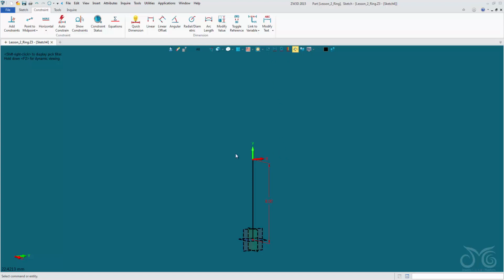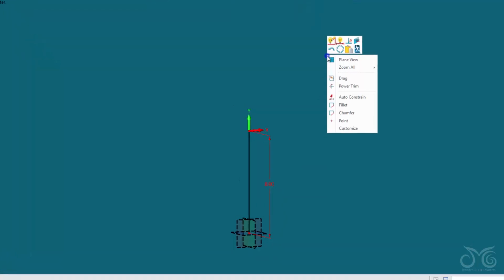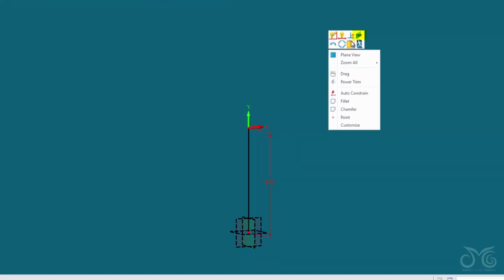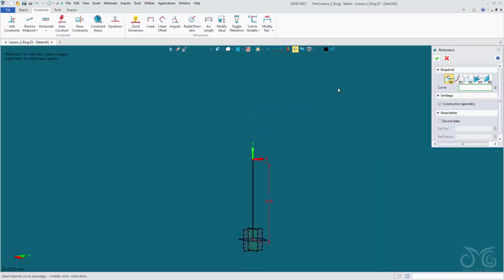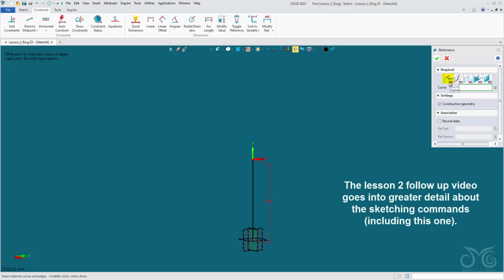But how about if we want to be able to use this as a reference point in our new sketch? Well, we can do this by right clicking and navigating to the icon at the top, first on the right, reference geometry. If we left click on here, it brings up the input manager. We have different options available. For now I'm just going to stick with this first one, the curve reference.